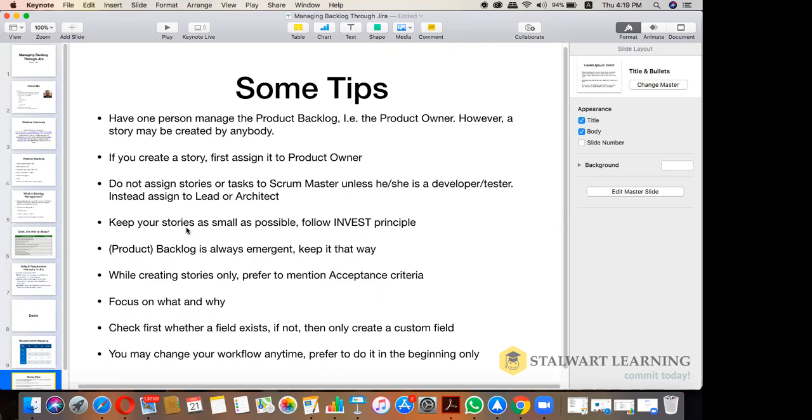Always focus, when you're creating a story, on what the story is and why it is required. Don't start putting details of how you're going to implement it. That should come through your tasks.